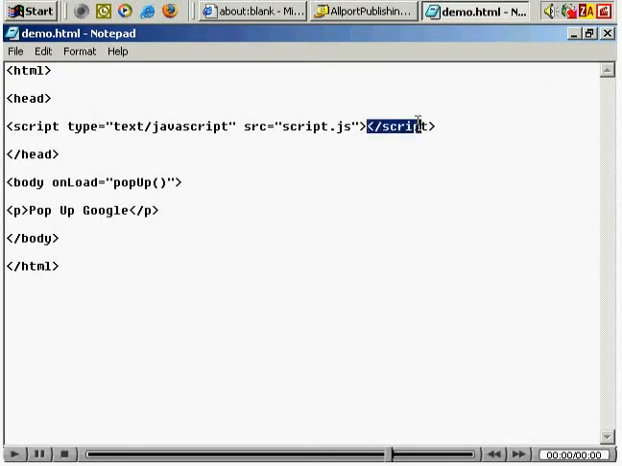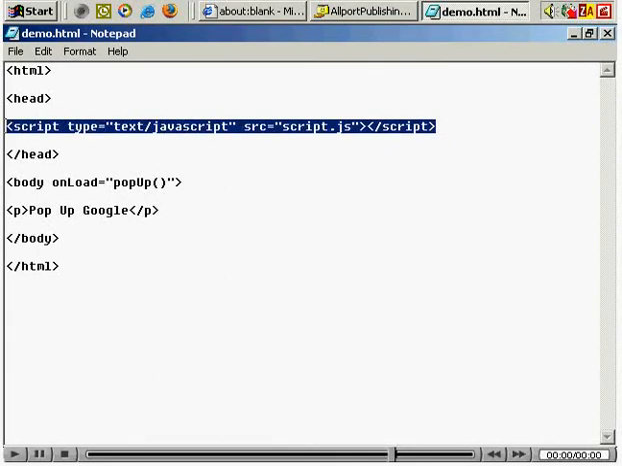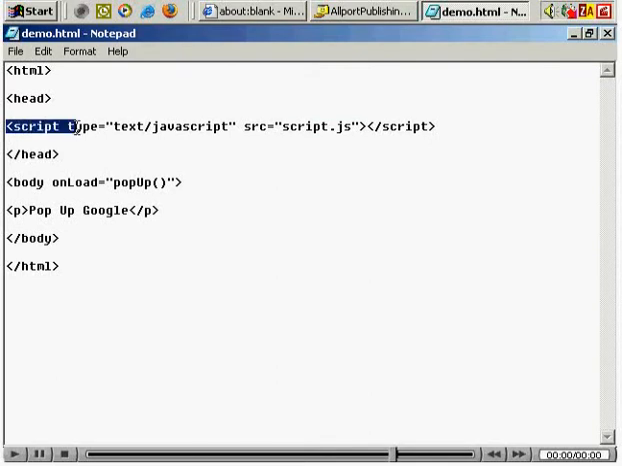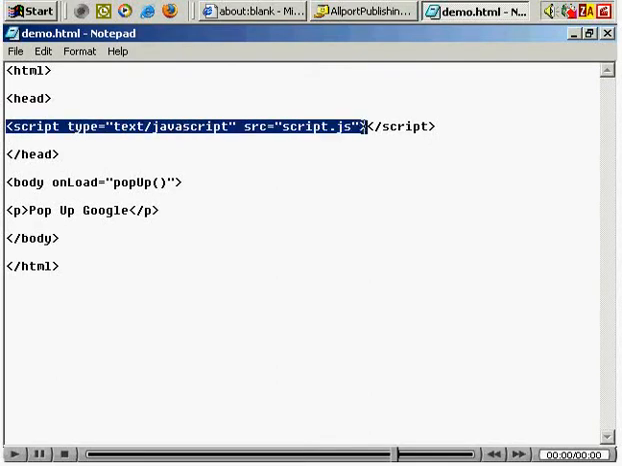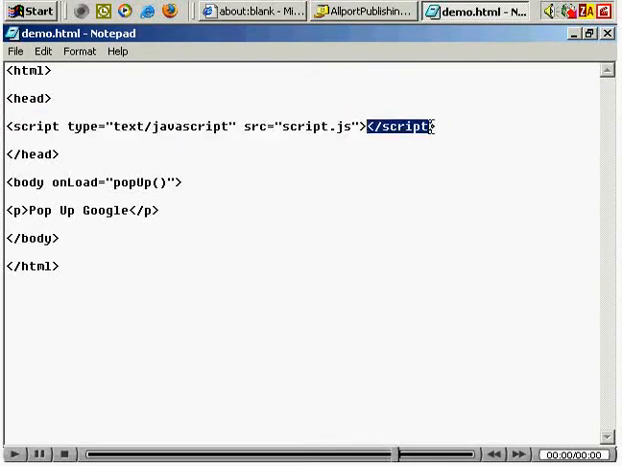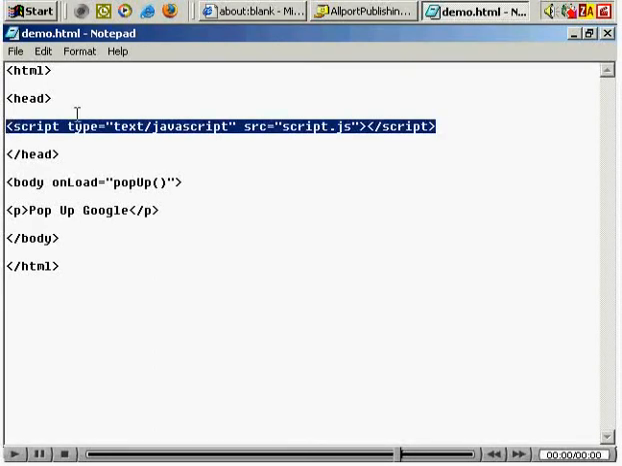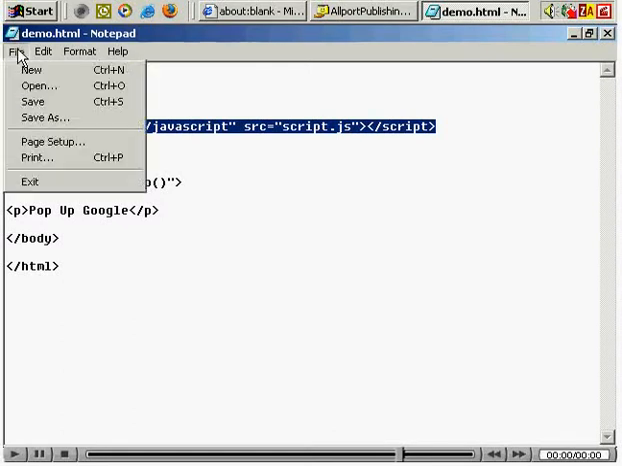But what you must make sure you do is also include /script, so a script closing tag. So you use the script tag to pull in the JavaScript code, and then the closing tag to complete the code. So that's an important step as well.